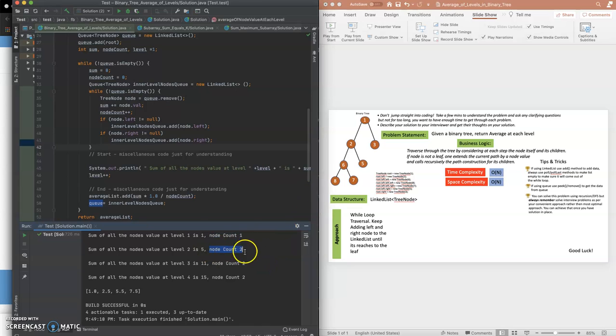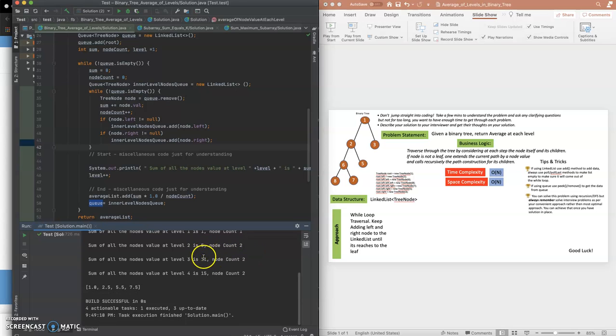Okay. What is happening at this point? I have not printed that, but at this point of time, it is summing up and dividing by the number of counts. So the number of nodes at level 3, the sum is 6 plus 5, 11. Yes, count is 2 at the level. 8 plus 7, 15. Yes. Level 4 is 15, node count is 2.